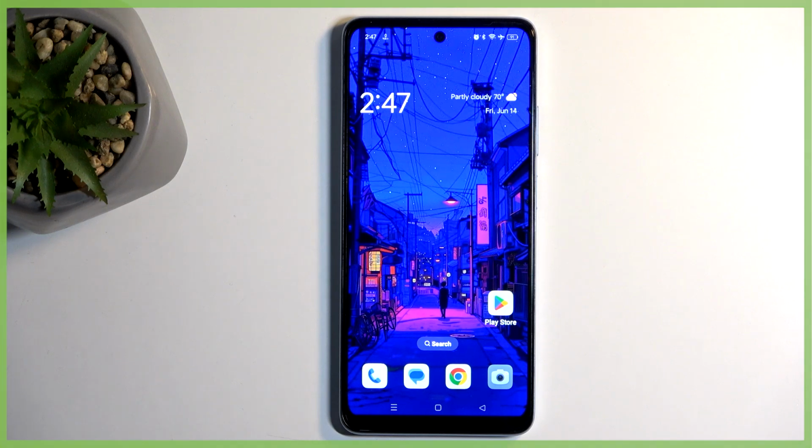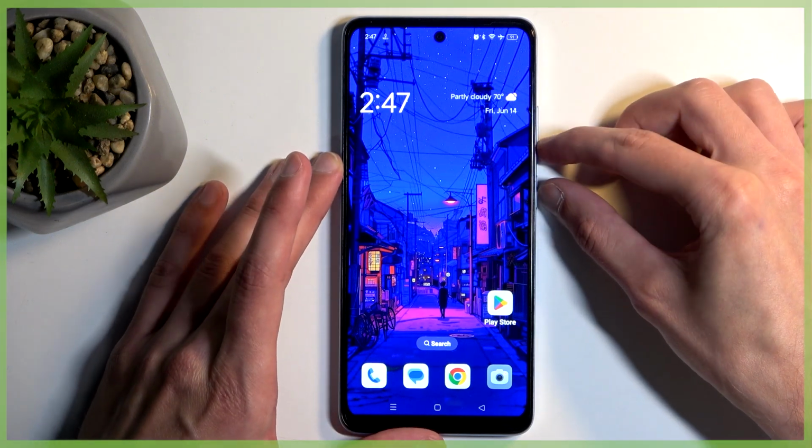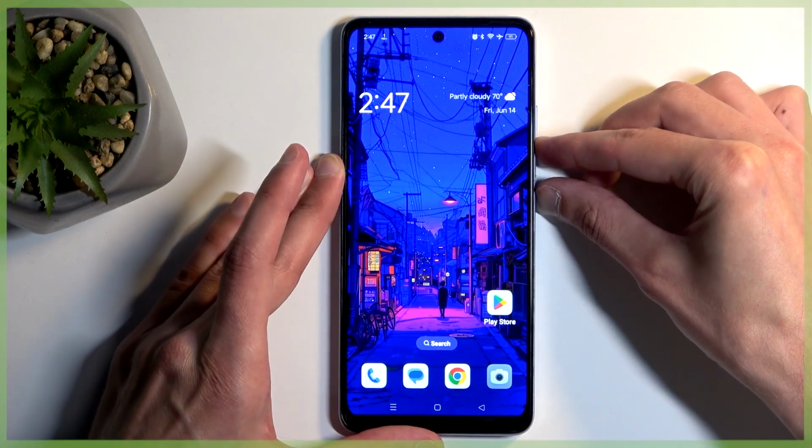So to get started, you will want to open up content that you wish to capture. I'll be using the home screen as an example for this, so it's already open and visible on my screen. Once that is the case for whatever content you want to capture, simply hold the power button and the volume down at the same time.